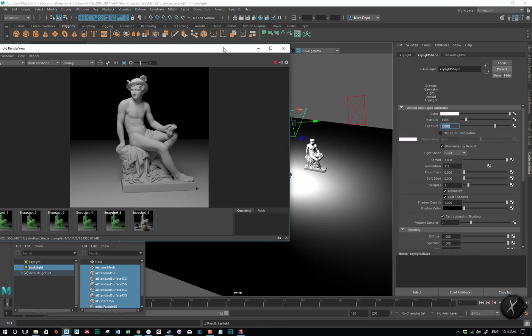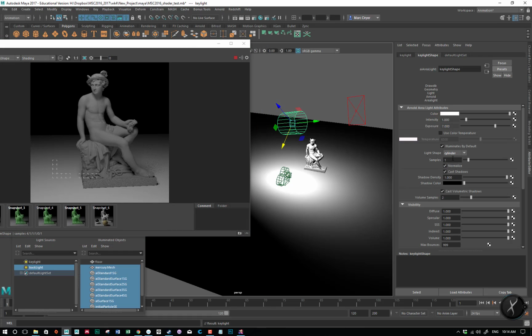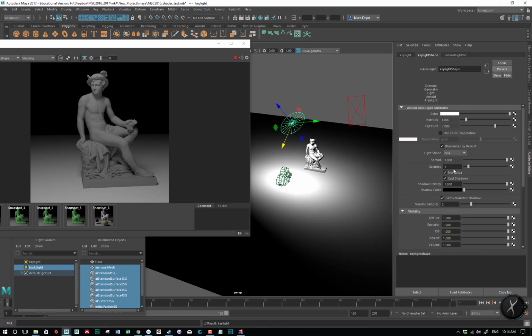So you can change a light shape from a quad to a cylinder to a disc and so on. Typically you just use a quad. It kind of depends on, oops, I think I'm crashing.